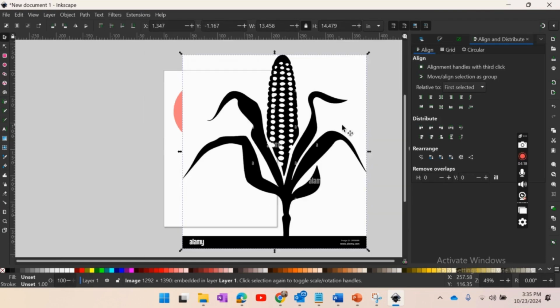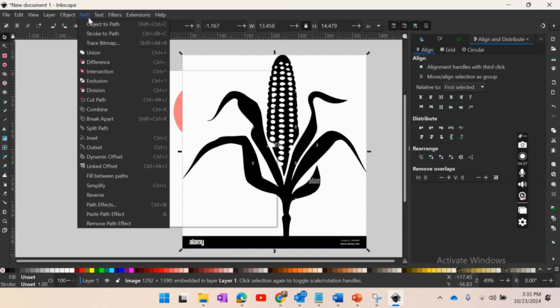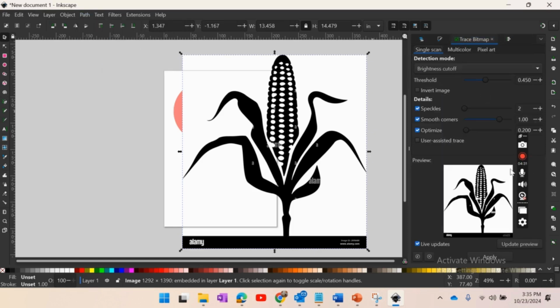You can use your plus and minus keys on your keyboard to zoom in or zoom out to see what's going on in your screen. From here, I'm going to go to Path, Trace Bitmap. So that's Path, Trace Bitmap. And what this is going to do is pop up a function that allows us to actually bring the image into the program and get rid of some of these watermarks because they don't necessarily look the way we want them to.